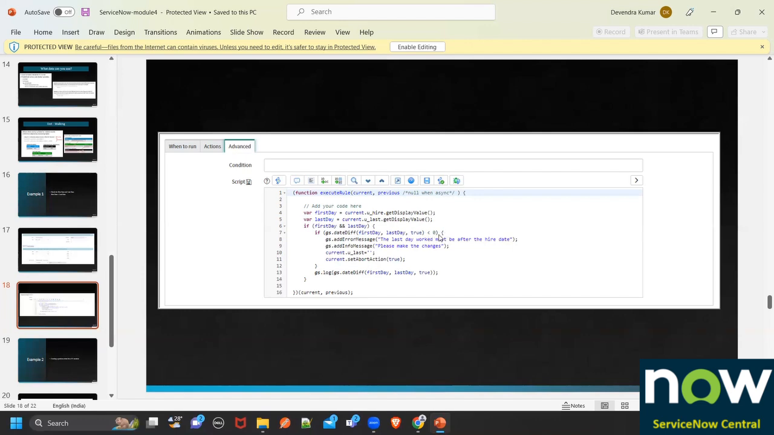What will happen eventually? My server script will come inside here, and it will display this type of error message, gs.addErrorMessage: The last day worked must be after the hire date. Please make the changes. So this type of message will come if I am providing incorrect data. Why did I do this? So that I should have my database with consistent values. I should not have any garbage. That's why I'm writing this on my server.